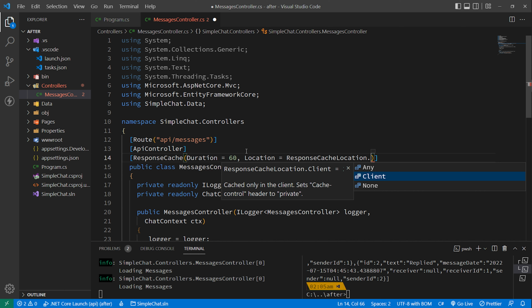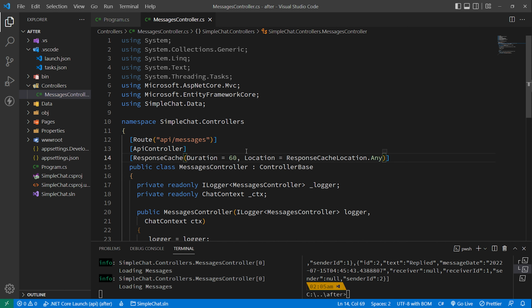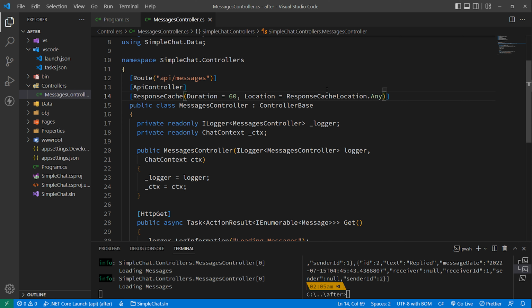Now, cache control headers are something the browser looks at to determine whether it should be going back to the server at all. We're going to leave it as any because we want not only the browser to cache it, but we also want the server to cache it for us as well. These are changed for different scenarios, but you need to define at least these to make response caching work.